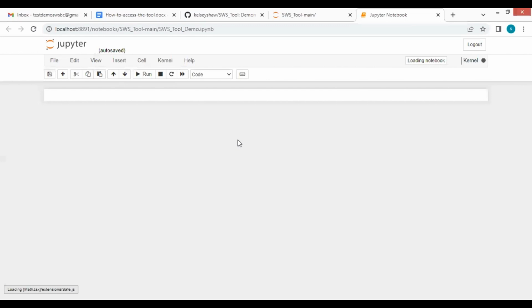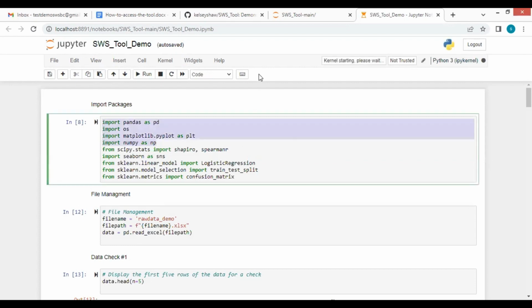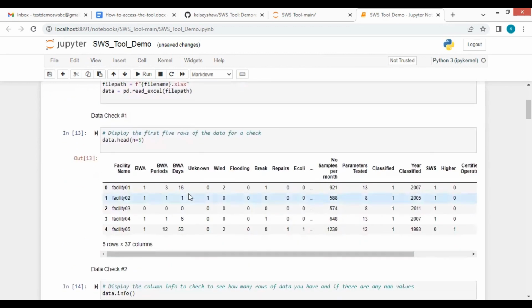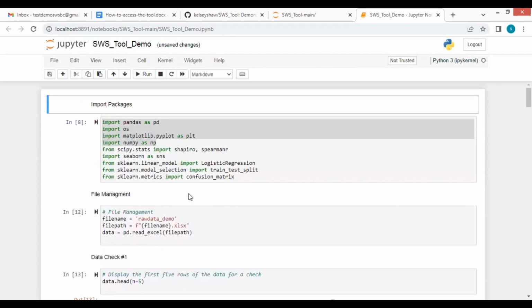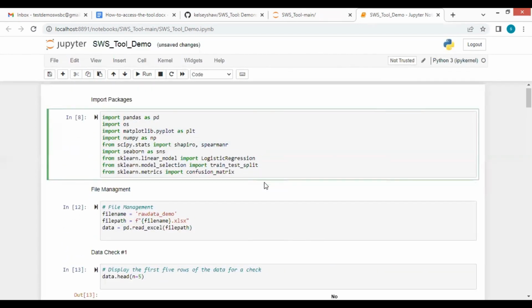It'll take a second to load. And now this is the tool. The tool itself is designed to work with an Excel file of all of your data. And as I mentioned in the workshop through the Small Water Systems Community Network, you can take this tool and use it with your own data and get an output that is useful to you.